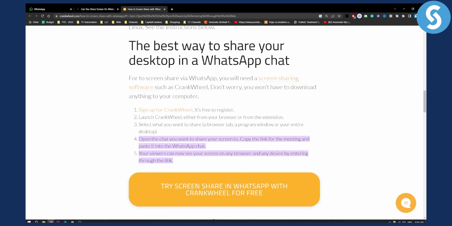Now, obviously, alternatively, you can use Google Meet, Zoom, or any other communication channel and platform to share your screen as well. Also Discord is a great choice if you want an alternative way. But this is basically the best way to do it if you are on WhatsApp.